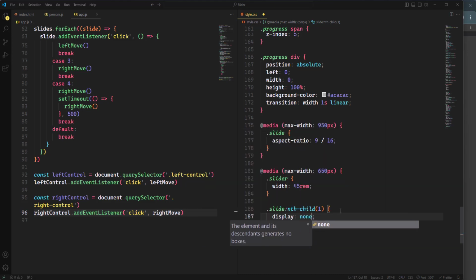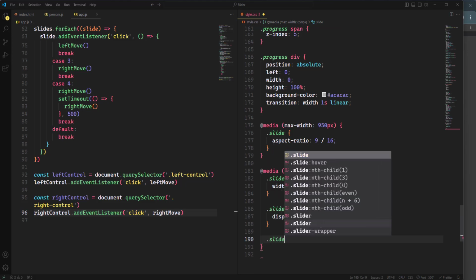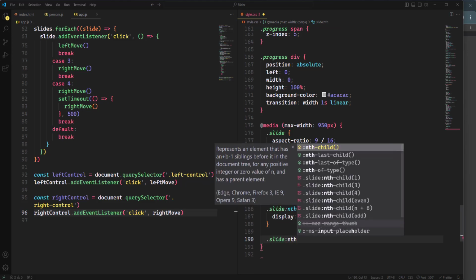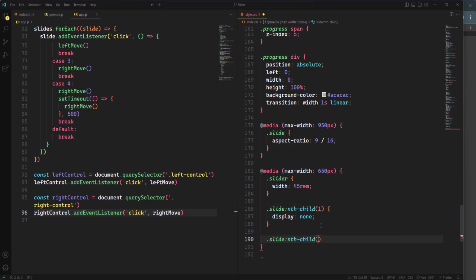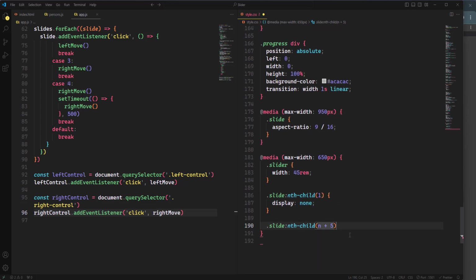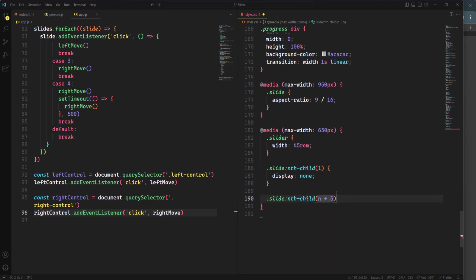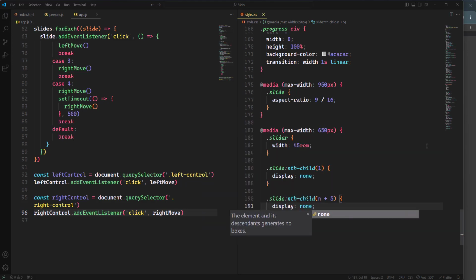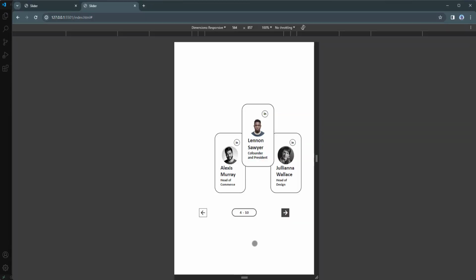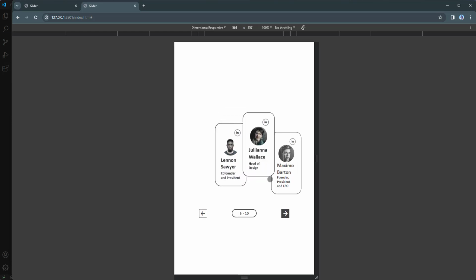Then I'm going to select slide with nth child selector. And in this case, I'm going to use n plus 5. As you remember, we had n plus 6. So now, in the responsive mode, for the smaller screen sizes, I'm going to use n plus 5. And I'm going to set display to none. Let's check the browser. So now only 3 slides are visible.